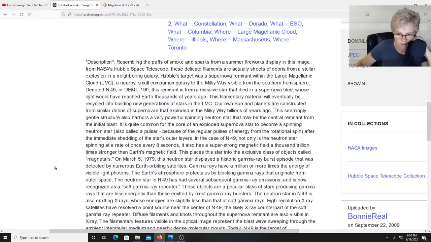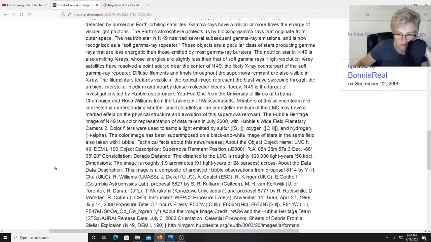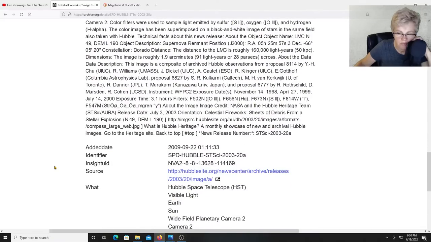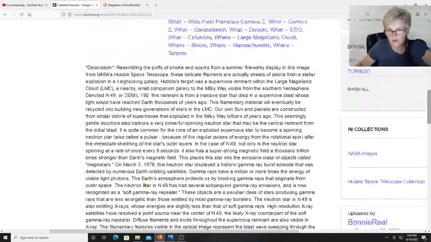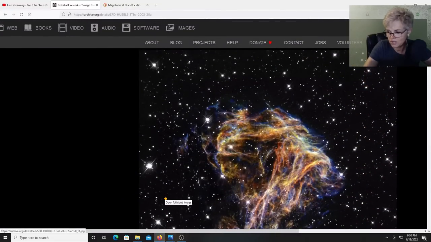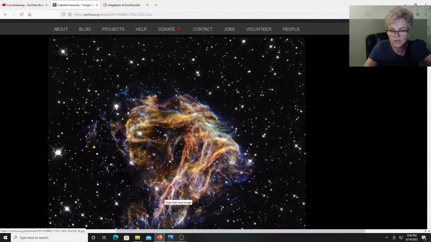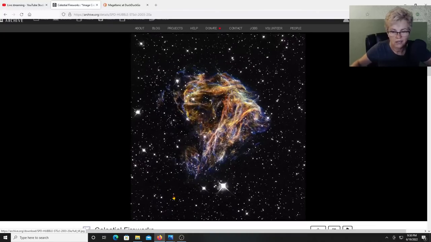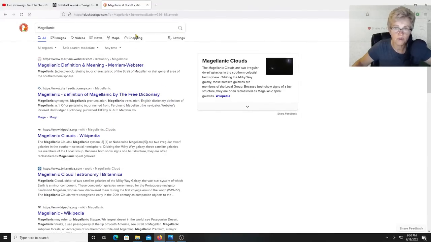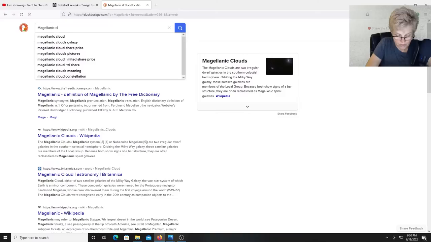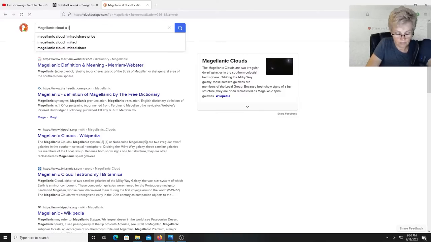They're a peculiar class of stars producing gamma rays and bursts. Supernova. Wonder where they're really at. It's a Large Magellanic Cloud. Wonder if it's a life form. You think it is? You think that's a life form right there? This Magellanic Cloud. Now it's going to make me want to look and see, is a Magellanic Cloud a life form?